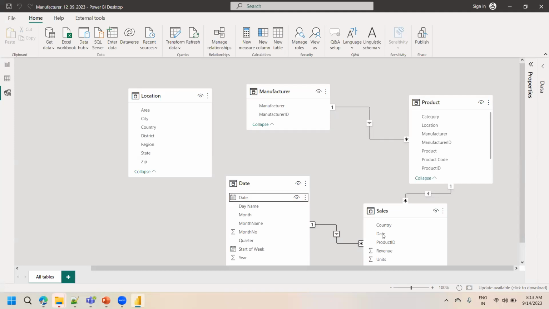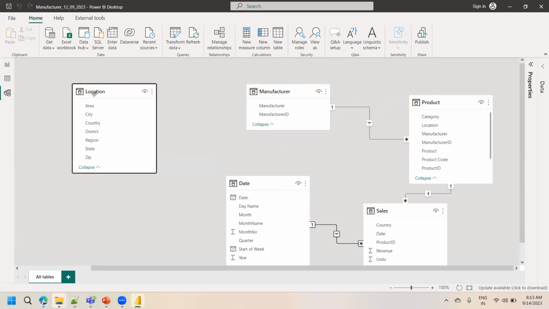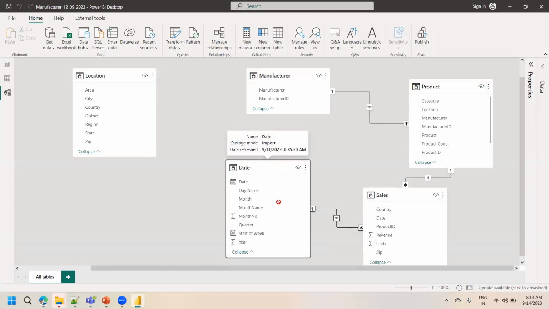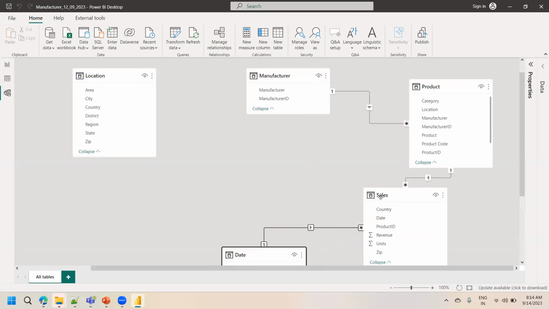Is there any common column with this existing model? This one we are going to call a model. These four tables are connected, right? We are going to call this a model. Is there any common column equivalent to this location table and the existing fields or existing model? Any identified? Anyone identified? Any common column did you identify here?